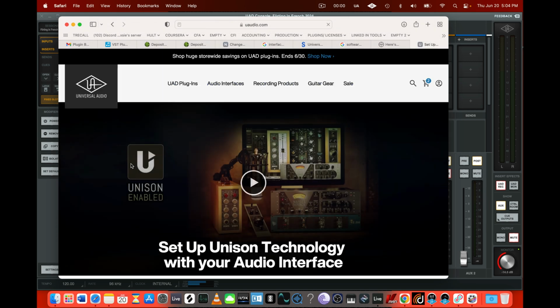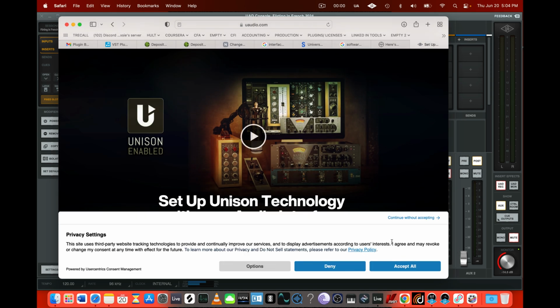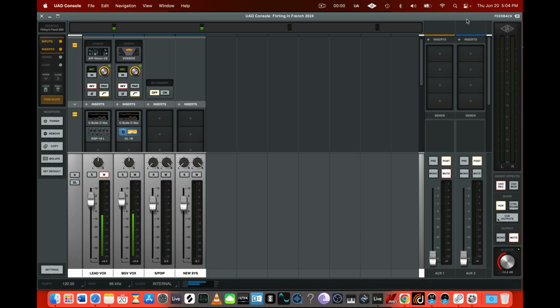What does that mean? They claim that if you have a plugin in your account on your Apollo interface, and you load up that plugin inside of this software, that's just gonna act like the actual hardware. So that's basically what it means when they say Unison technology, a fancy way of saying it. That's what they claim, at least that's what they say.